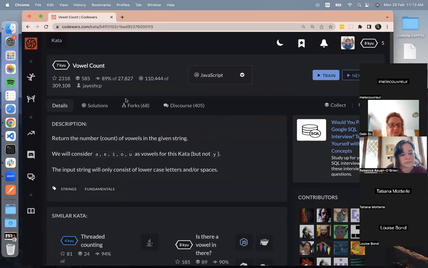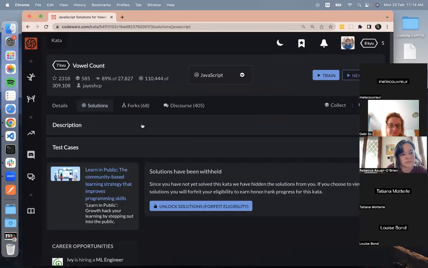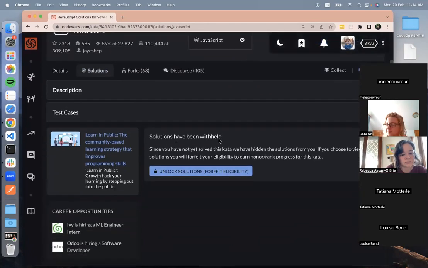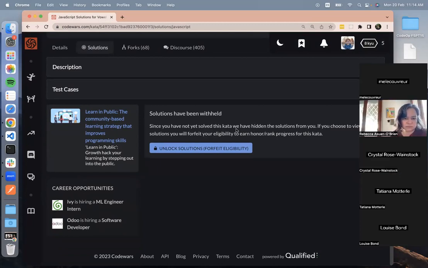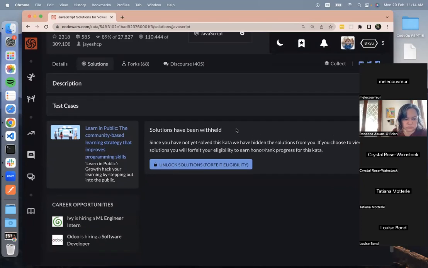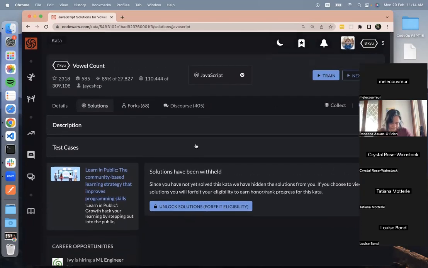So this one, for example, this vowel count is the next one that I will be doing. I think now if I check solutions, solutions have been withheld, but I could click this and just see the solution. But I think it means that you will forfeit your eligibility to earn honor rank progress for this kata. So it will not be written down as my progress, but I could still see them or try them if I want to, just out of curiosity.